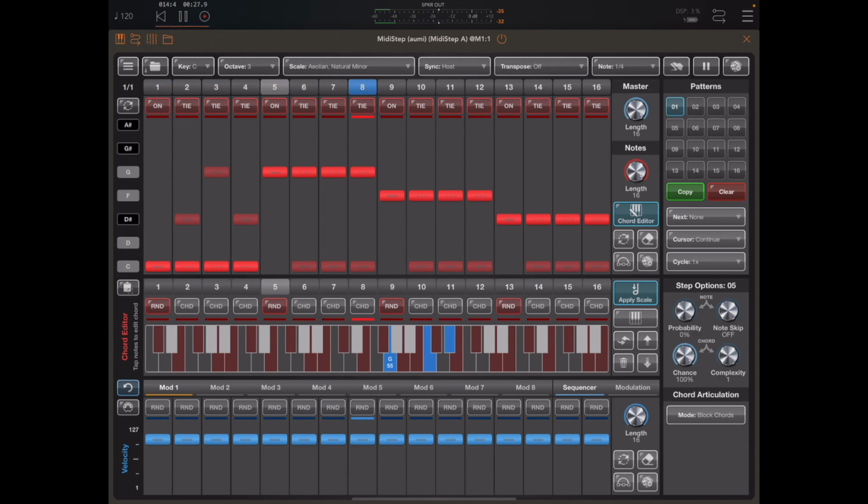Now if you haven't already worked it out, when complexity is set to 1, it just picks one of the notes that you've applied to that chord. So each time it hits that chord, it just randomly picks one of the notes to play.